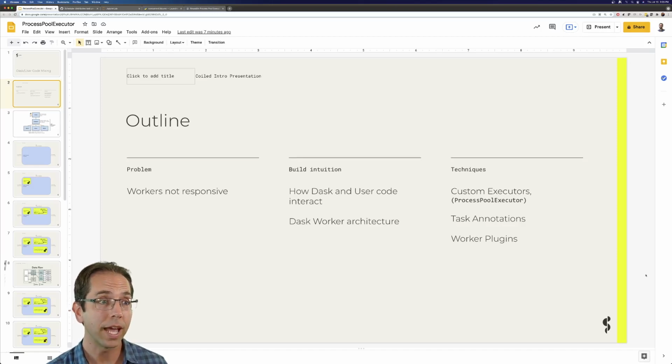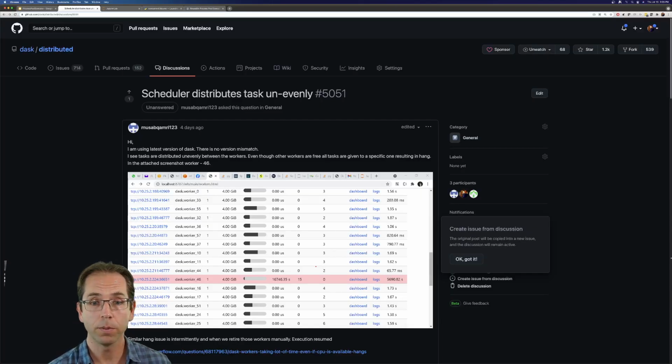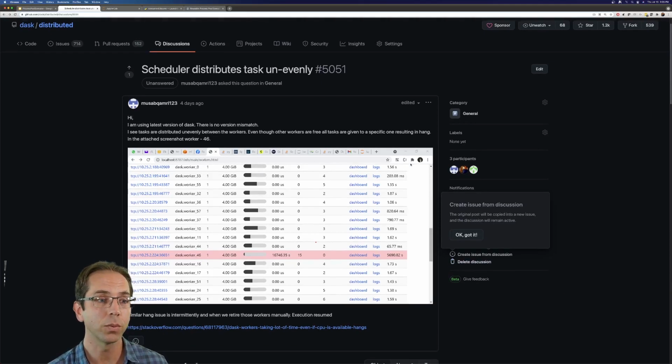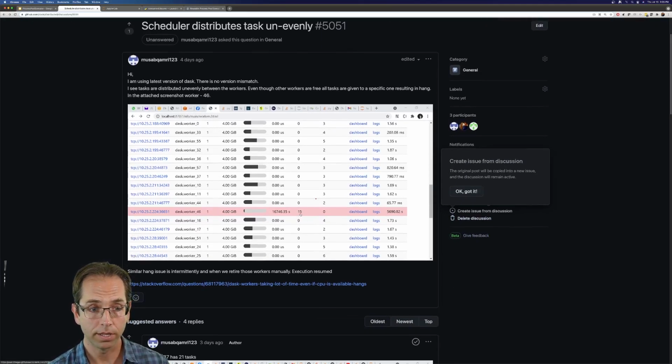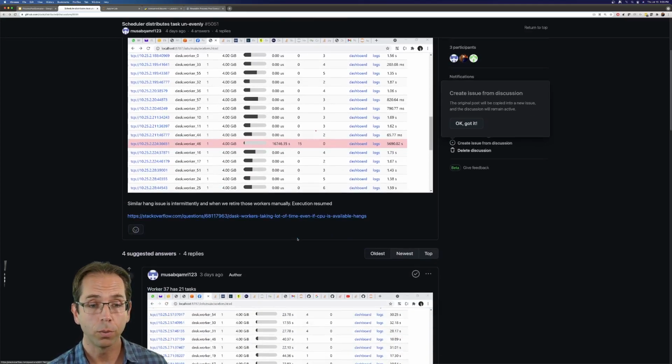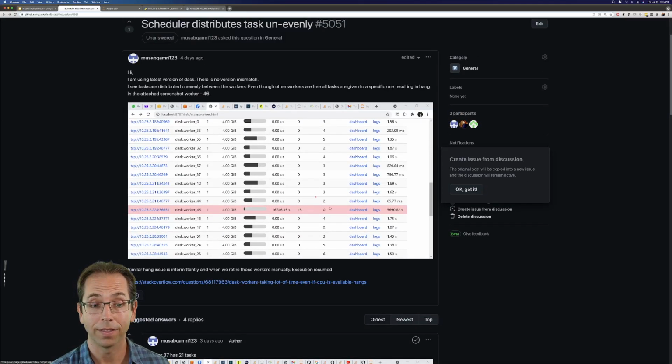So the problem we're looking at is this one. Someone presented with a problem that the Dask scheduler was not distributing tasks evenly. And so they're saying, look, the number of tasks in this worker is 15. All the other workers are not doing anything. Florian, who responded to this question, correctly pointed out that this line is red because we haven't heard from this worker in a couple of hours, actually.